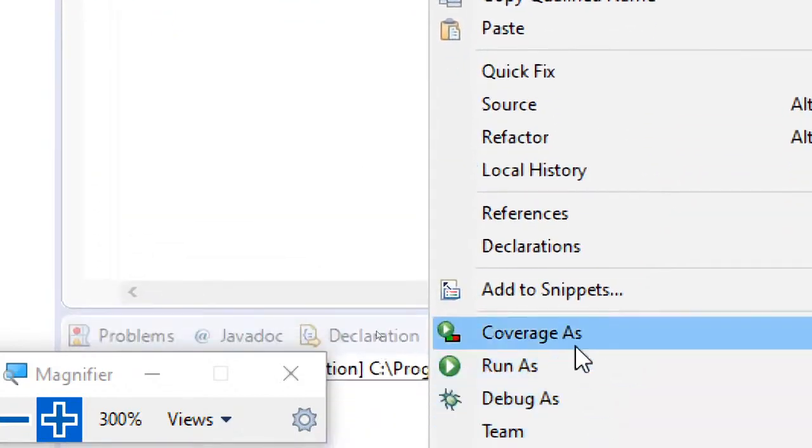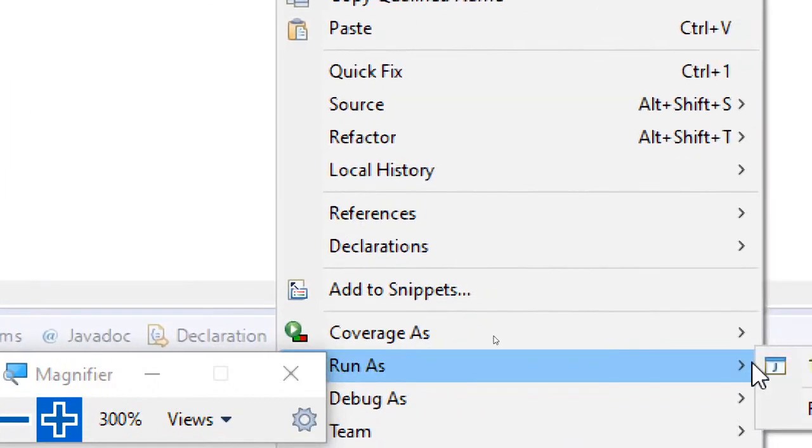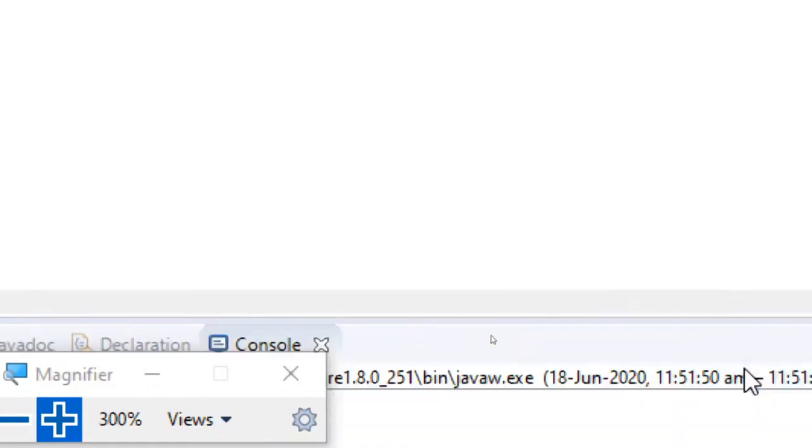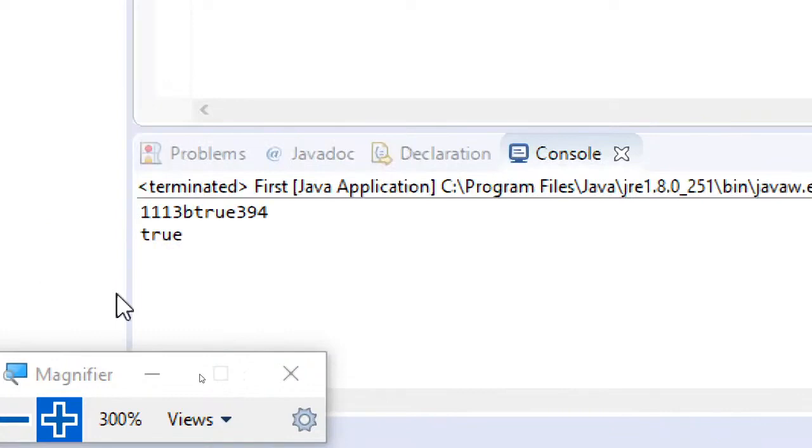So now what happens when I just run this application? You can see true being displayed.